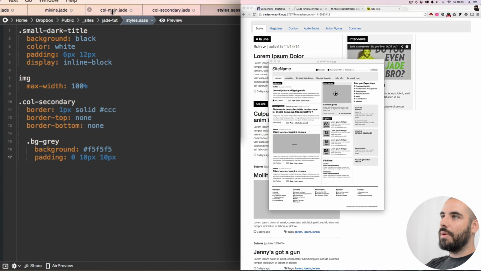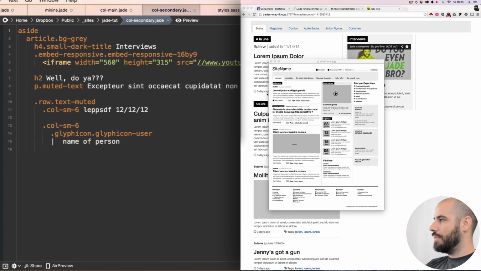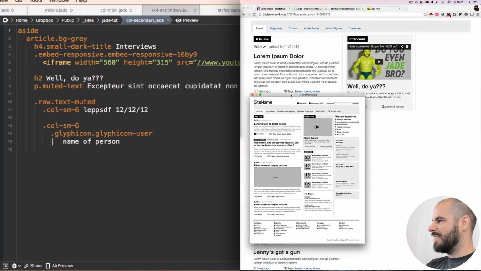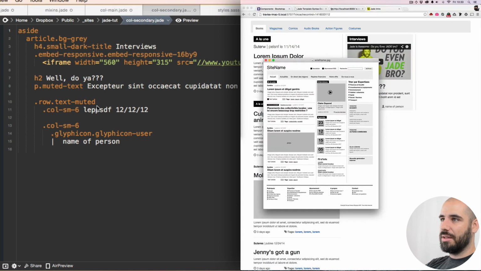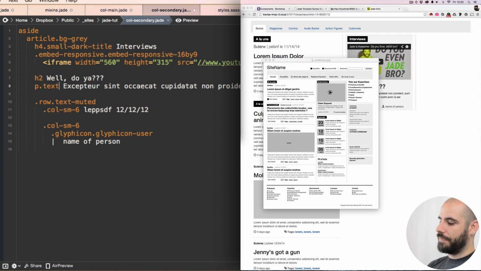Now, where were we? Back in our secondary column. Text muted. Does that look muted? That text does not look muted. Muted text, because it's wrong. It should be text muted, not muted text. Dash muted.